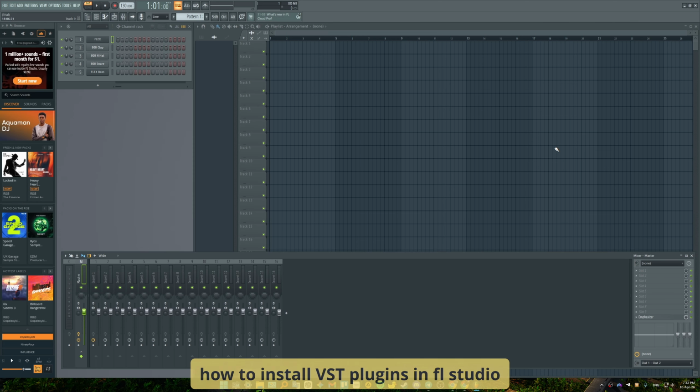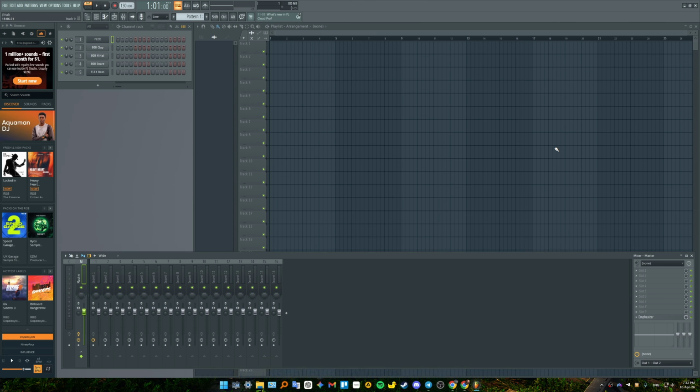Still staring at an empty More Plugins list? So in this year, if you aren't expanding your sonic palettes with external VSTs, you're missing out on half the fun. And today, I'm showing you the fastest way to install and scan your new plugins in FL Studio. From installers to the final star, we're getting your new gear live in under 2 minutes.